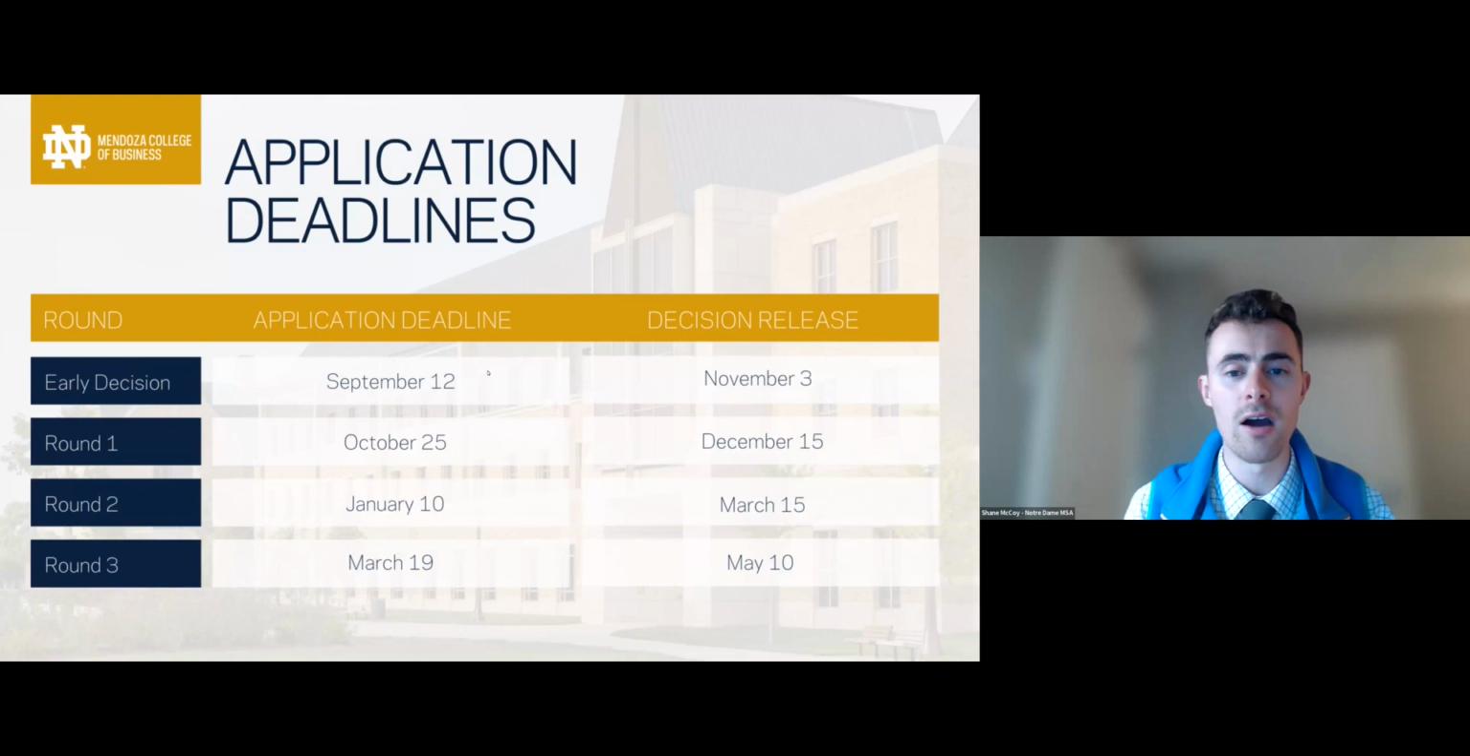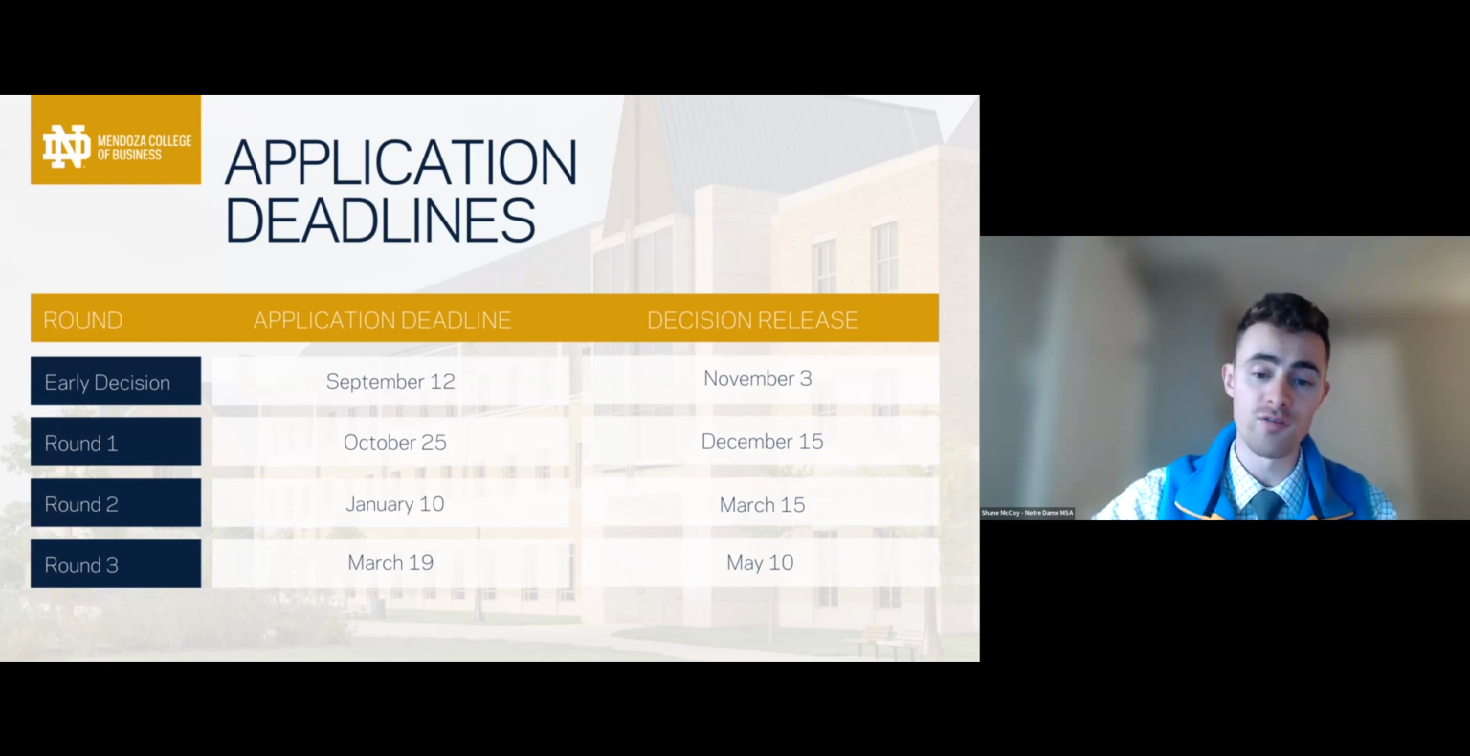All right, so here are our upcoming deadlines. Obviously, we've already passed early decision and round 1. Our next deadline, round 2, January 10th, 2024, is going to be here any moment in the next several weeks. This is a great time to start working on that application, and we'll be releasing decisions March 15th. Our final deadline, round 3, is March 19th, with the admission decisions going out on May 10th.